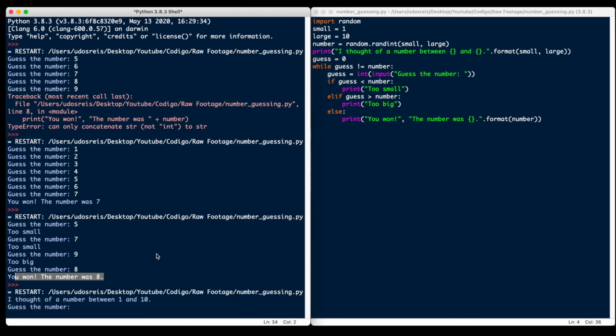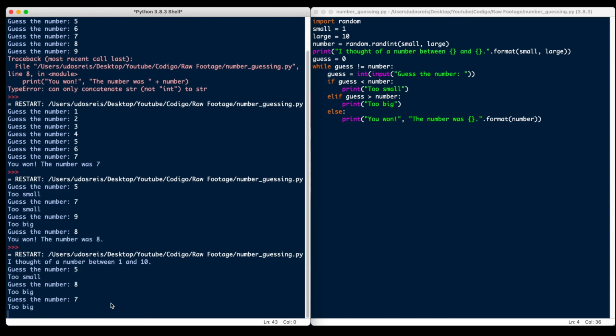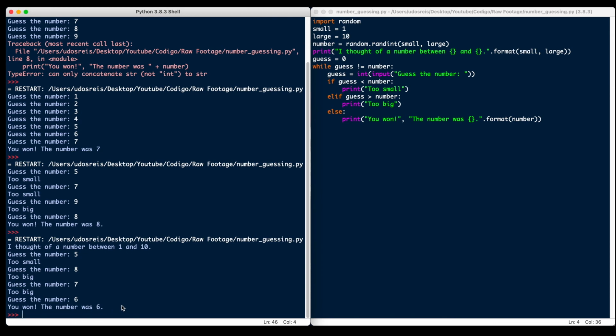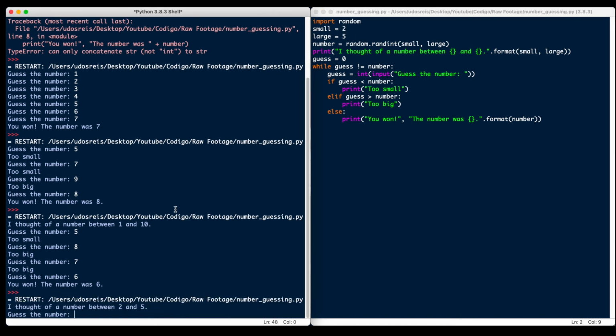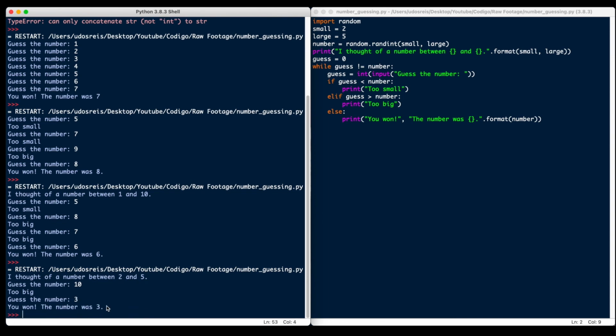Alrighty, so now if we run it, it says, I thought of a number between 1 and 10. So now we can start playing. It's too small, too big, and boom, you won. The number was 6. And now if we change this range, let's do 2 to 5. Then we run it again. We get, I thought of a number between 2 and 5. So let's say we put 10. It's going to say too big. But now let's say we put 3. Well, that number was 3. I guess I'm pretty good at guessing. So yeah, so now we have a number guessing game.